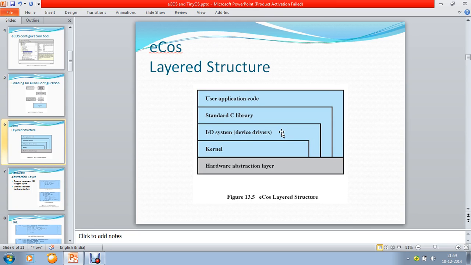A key design requirement for eCOS is portability to different architectures and platforms with minimal effort. To meet this requirement, eCOS consists of a layered set of components, which you can see in this slide. So, coming to the parts of the eCOS layered structure: the hardware abstraction layer is the bottom most part of the eCOS layered structure. So at the bottom is the hardware abstraction layer, that is HAL.